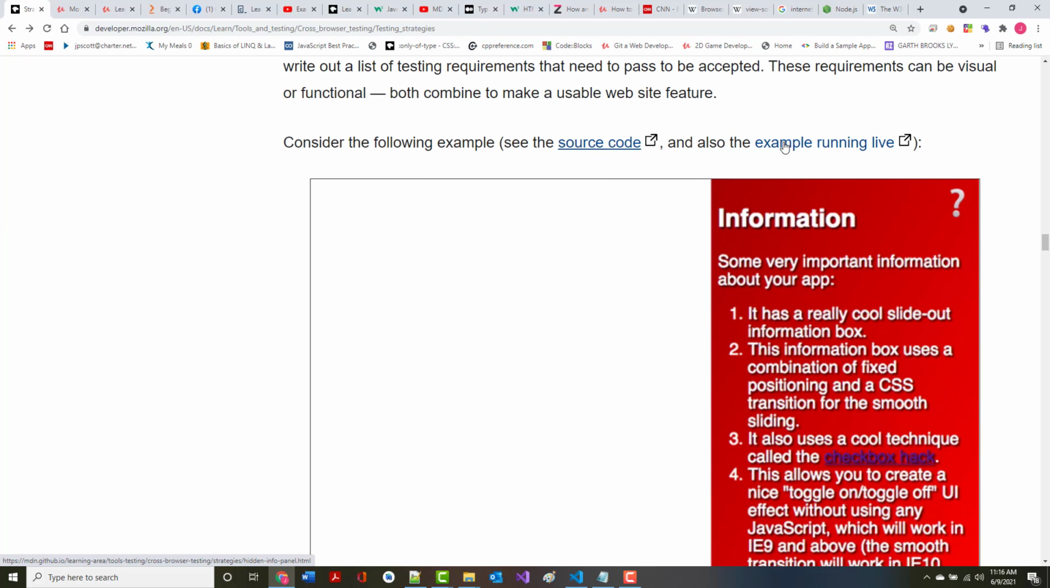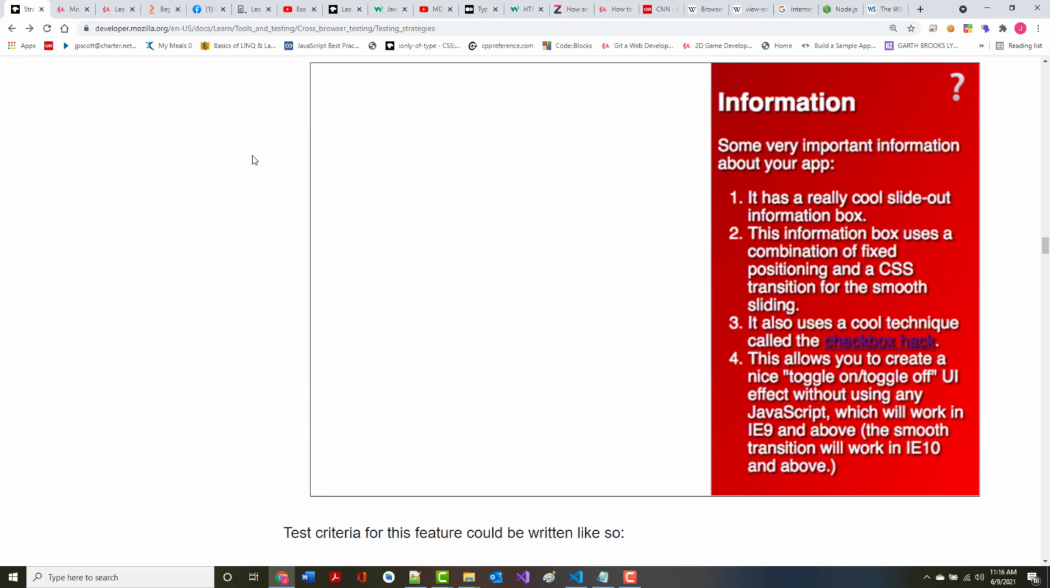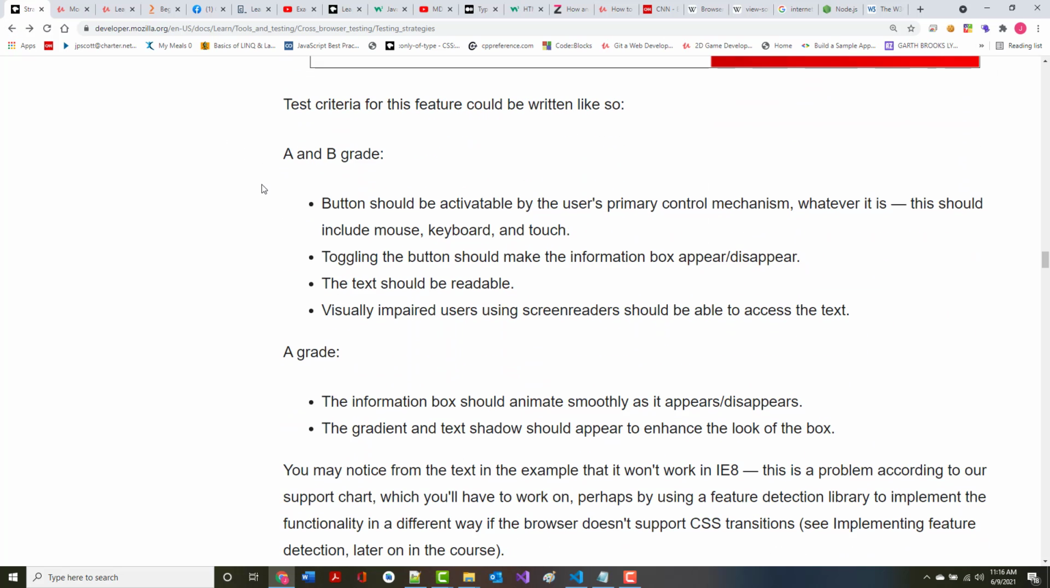They've got an example here. Let's see, what is this? Not sure what it is. Test criteria should be written as shown there. So again, you keep breaking this stuff down.